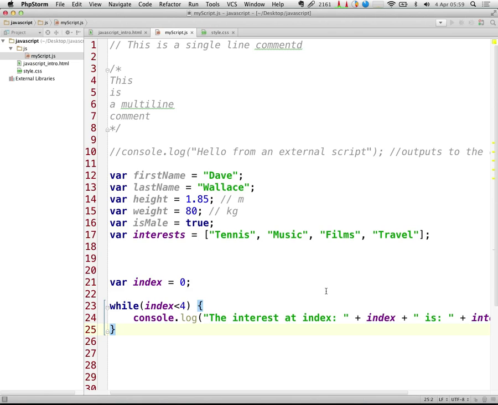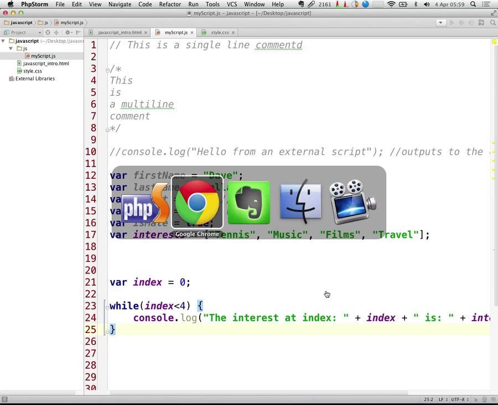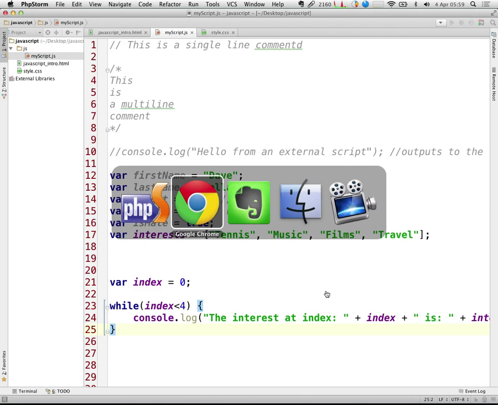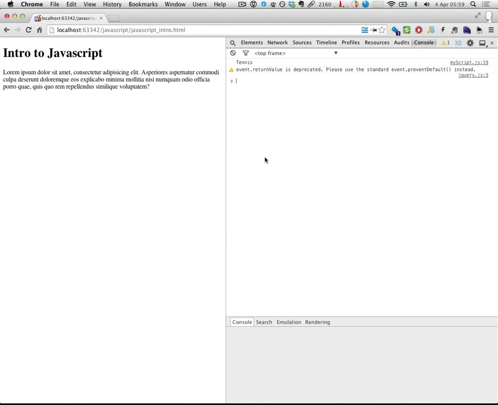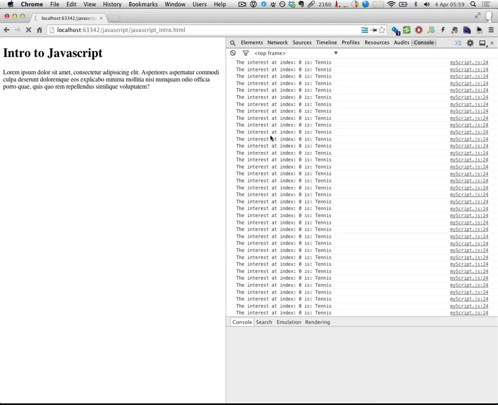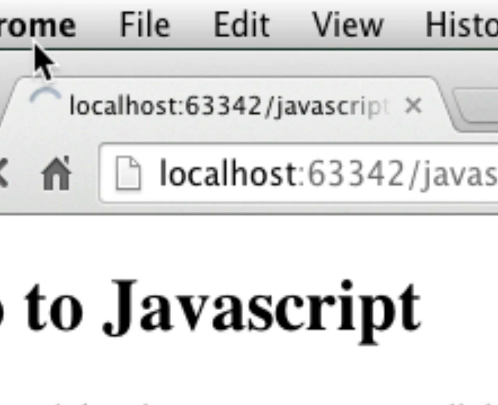All right, let's see what happens when I run this. Okay, this isn't completely finished yet, but I want to show you what can happen. Okay, so I'm going to refresh this page now, and I want you to notice what happens. Okay, so it says the interest at index 0 is tennis, and then it keeps doing that same one each time. And what you'll notice is that actually the page has hung. I can't do anything. I can't select text. Okay, it's just constantly loading.